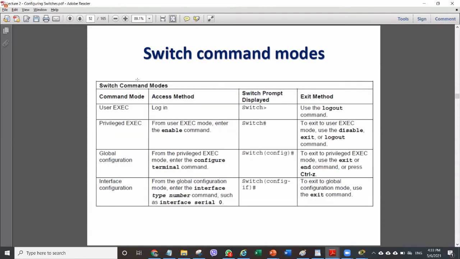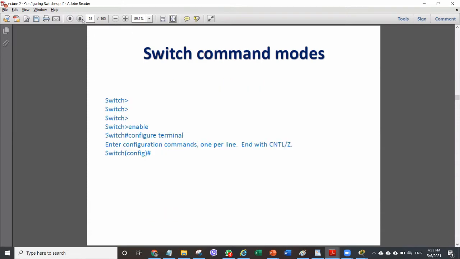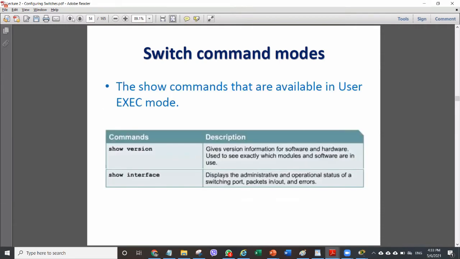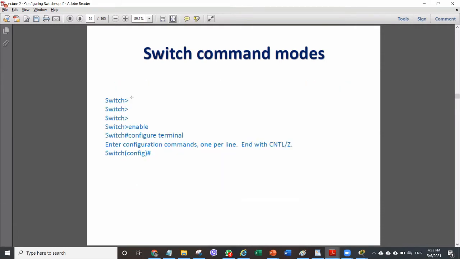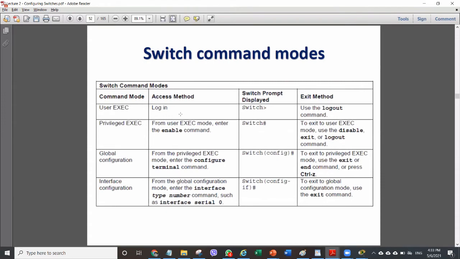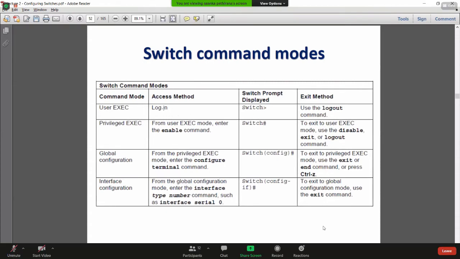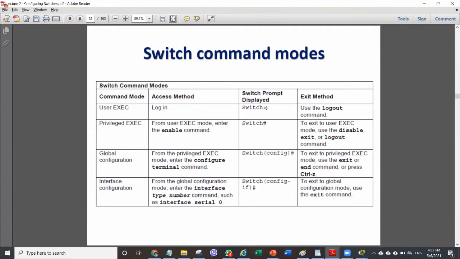Anyway, the access method for user execution mode is the login. Then the switch prompt is displayed like this: switch, greater than symbol. The exit method is to use the logout command.